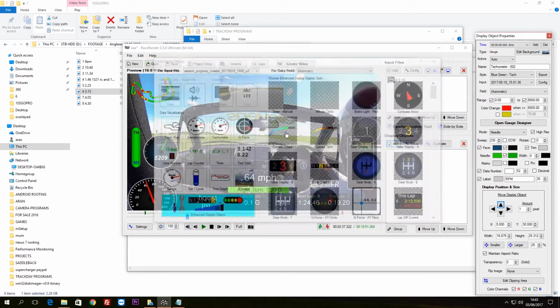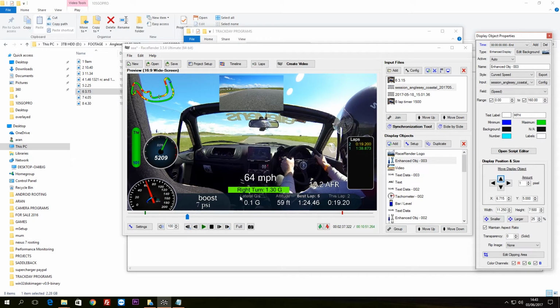So again, curve speed, I'm just going to add that. It's quite small down here. Make that larger. Again, you can add everything, and you just need to tell it what the input file is. So that was automatically selected as the race chrono lap timer, which is the GPS speed, and that's correct.